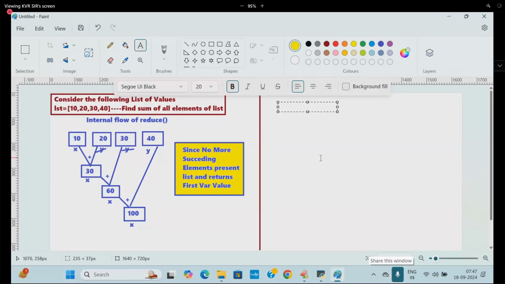How do I write the code here? Now I am writing the code. Try to understand. Here I am writing import functools. First logic, functools, main program. Here I am writing def sum_op(x, y): return x plus y. Return of X plus Y. This is my function name.